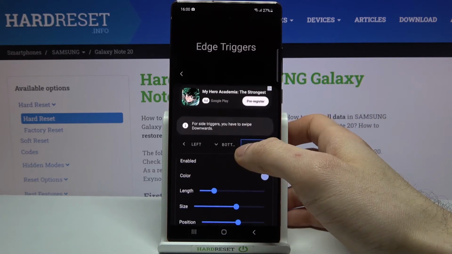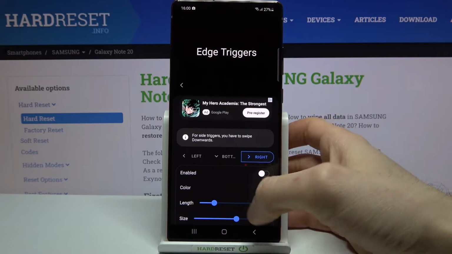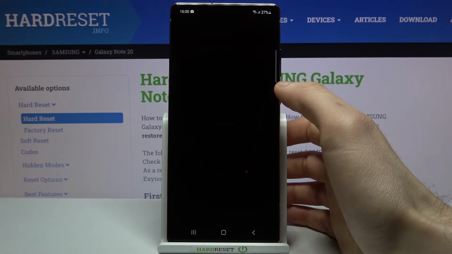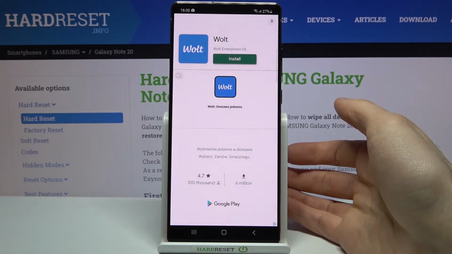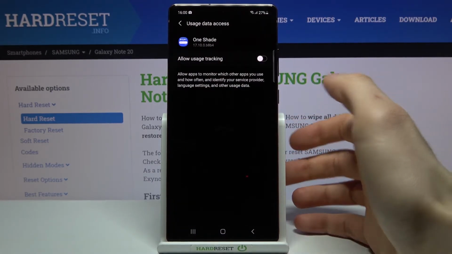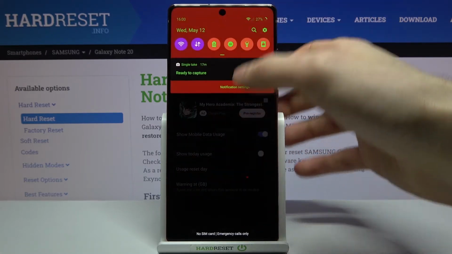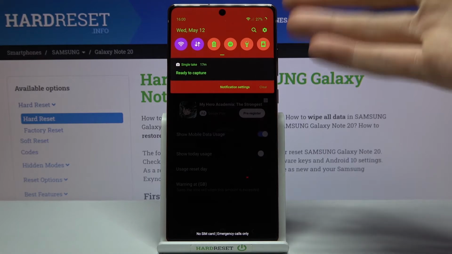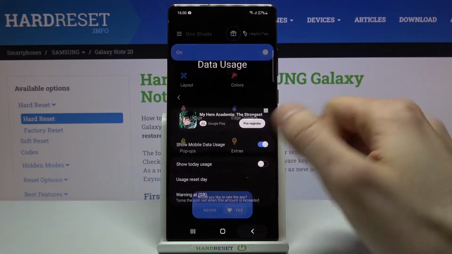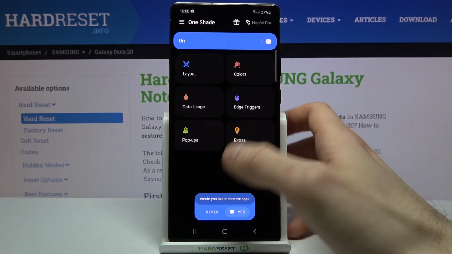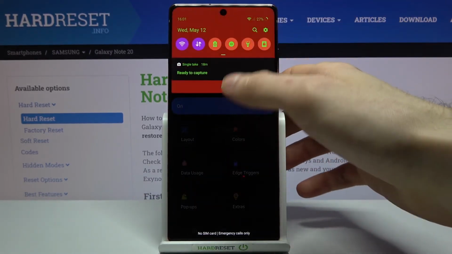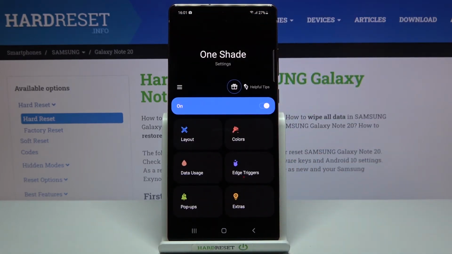Edge triggers. You can customize this feature too. Data usage. You can show how much mobile data you use, but only after you watch the ad. And now, if you have your SIM card in it and you have connected to the mobile data, you will see the data usage and a lot of other features. For some of them you have to pay, some of them are for free. So get this app and try to customize your panel for yourself and make some use of it.